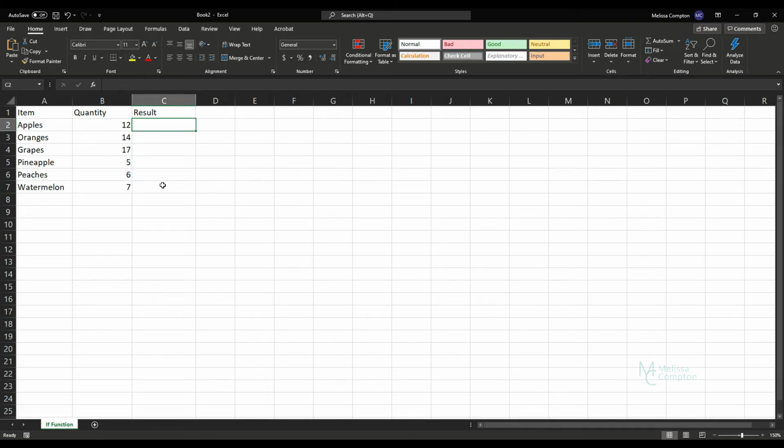So today I'm in Excel and I'm going to show you how to use the if function. I have some data here that consists of item, which is fruit, and quantity. And then I have a result column that is currently blank. What I want to do is tell Excel if any of these quantities are greater than 7, then write over in this result field. If they are 7 or less, write perfect. And I'm going to show you how we accomplish that.